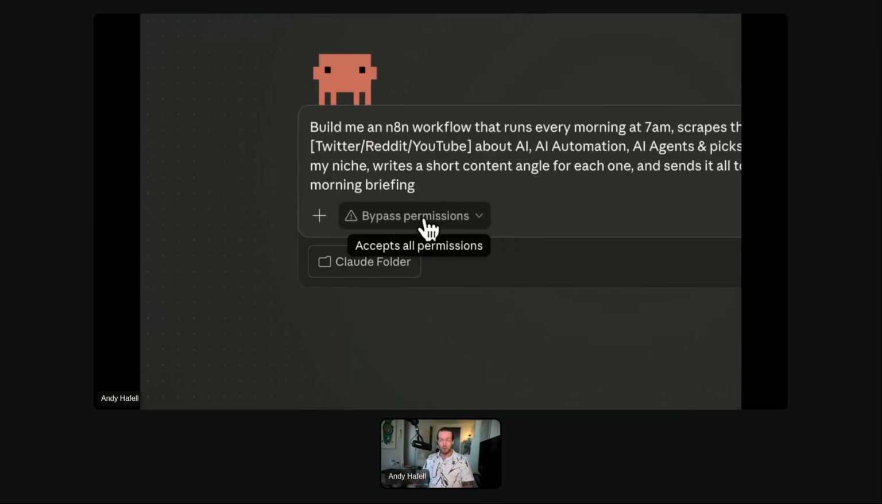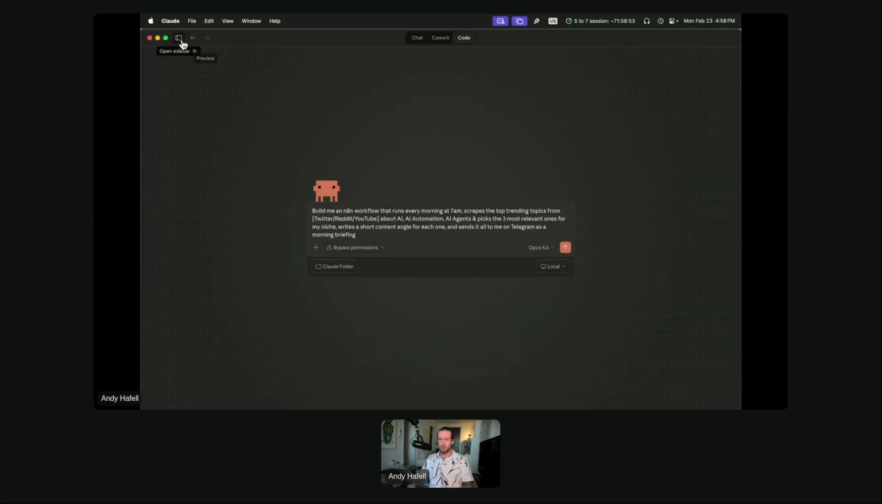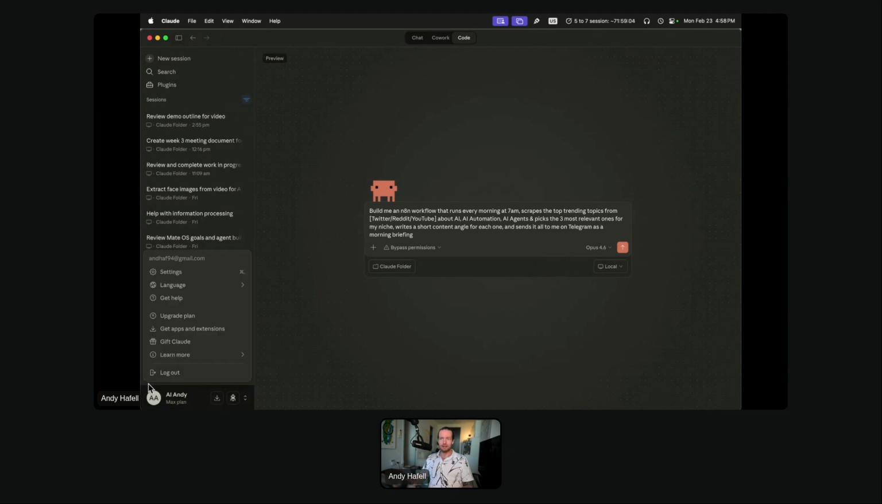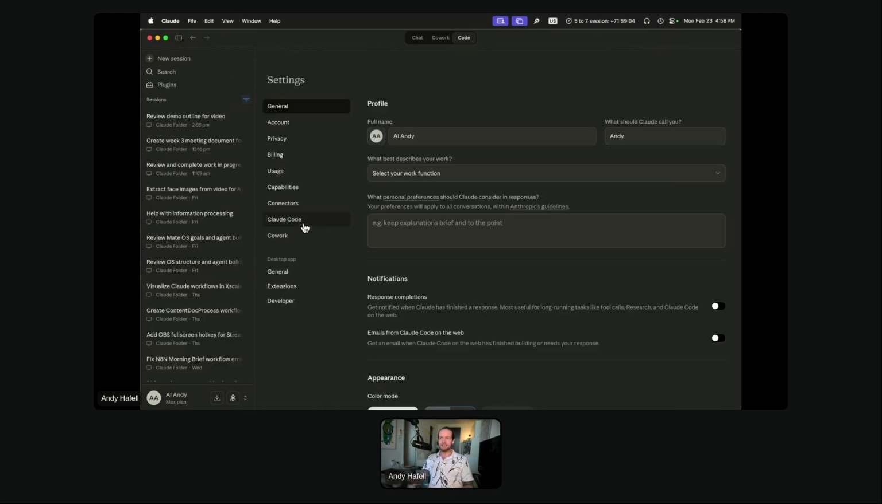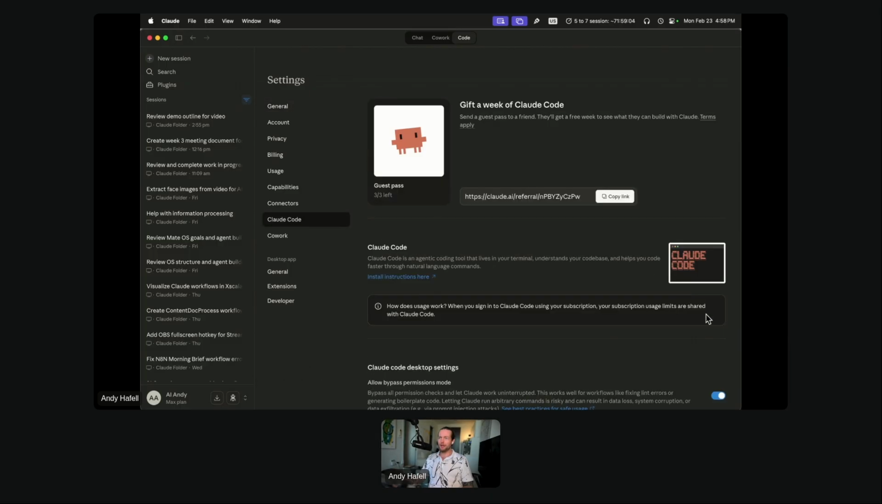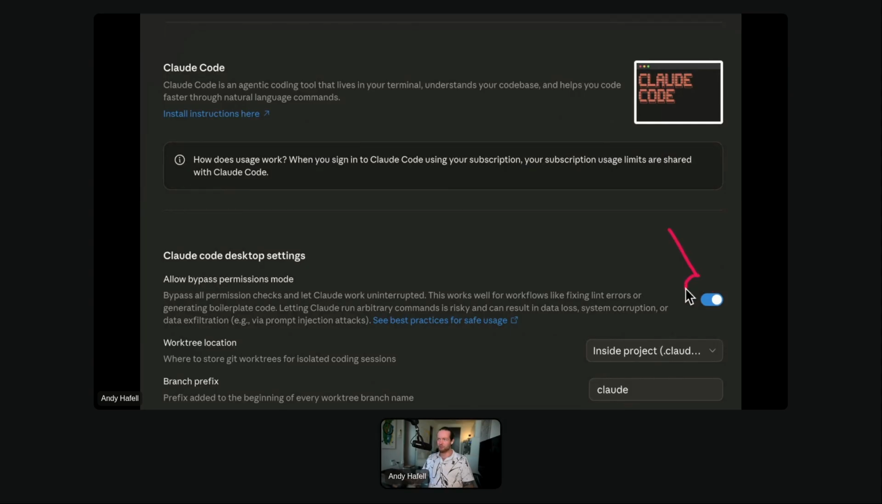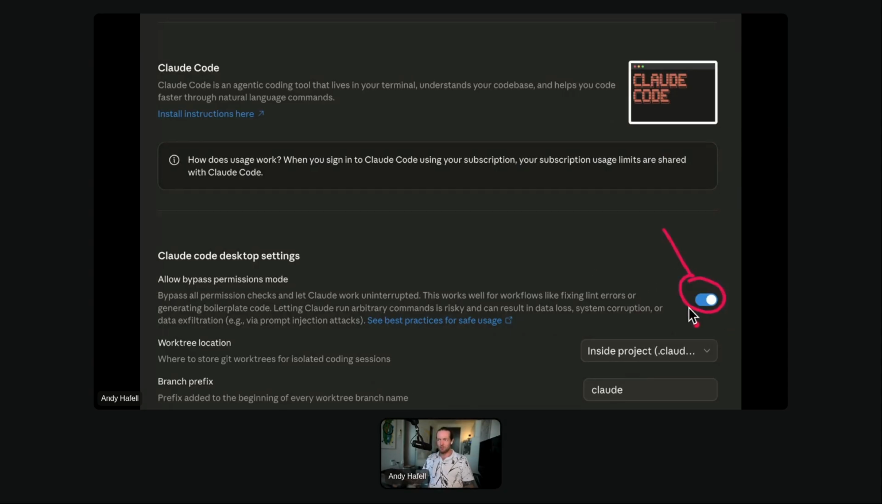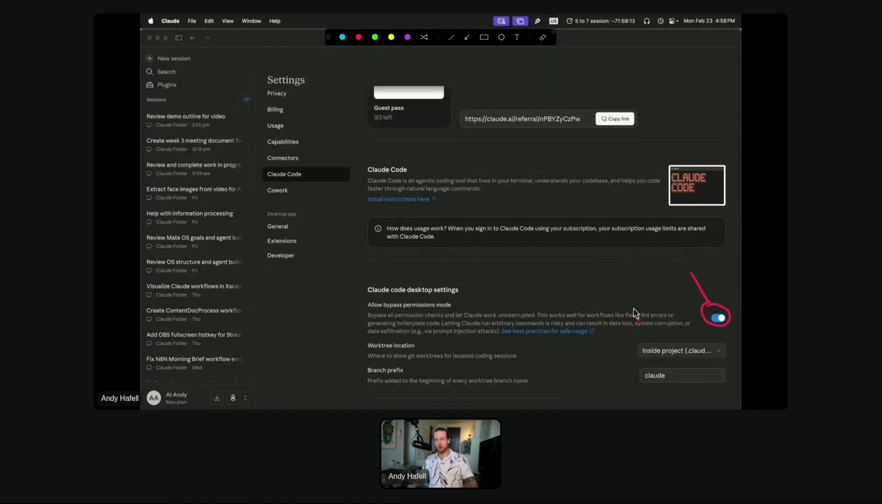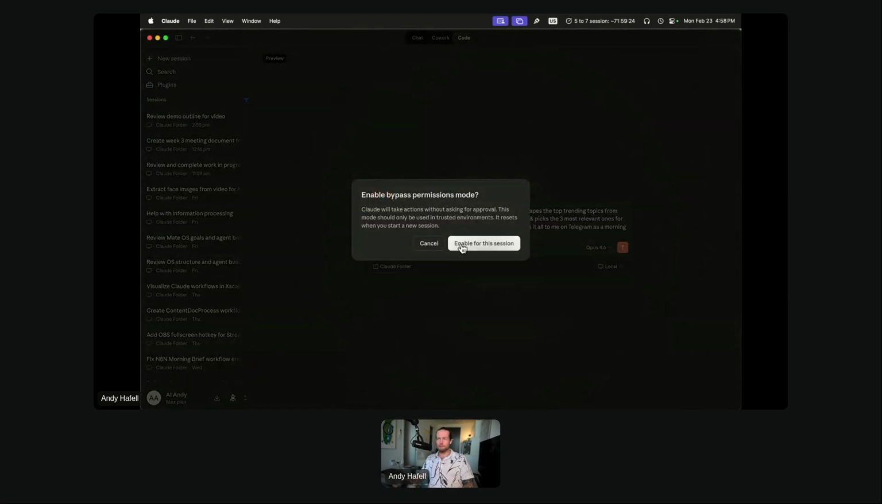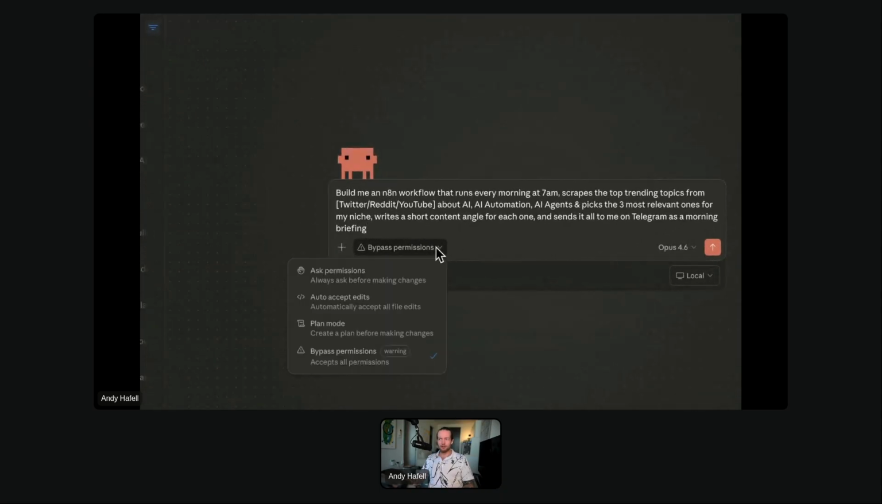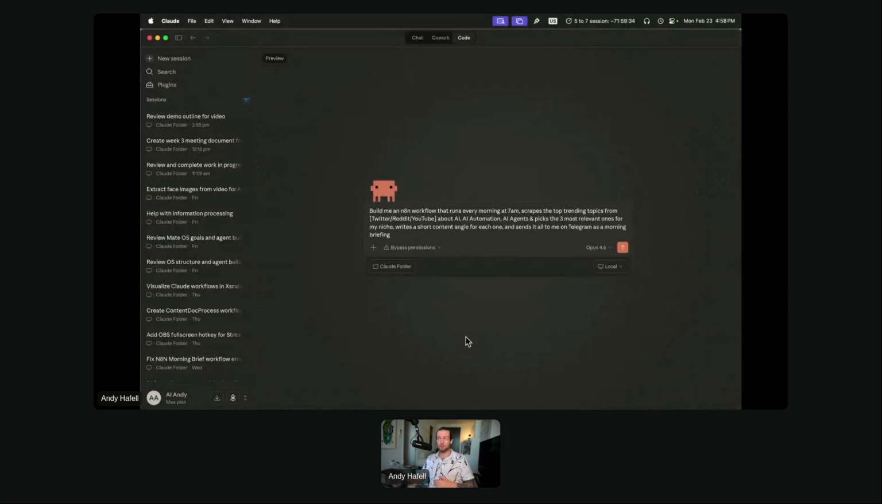And again, to get bypass permissions, and this is very important, you have to open the sidebar, click on your plan, click on settings. Next, click on Claude Code. And then in here, click on this one, allow bypass permissions mode. Once you've set that up, you have to restart your Claude Code or just your Claude desktop software. And then once you're in, boom, you have to click on this one and click on bypass permissions. And it says warning. I'll show you how it looks right now.